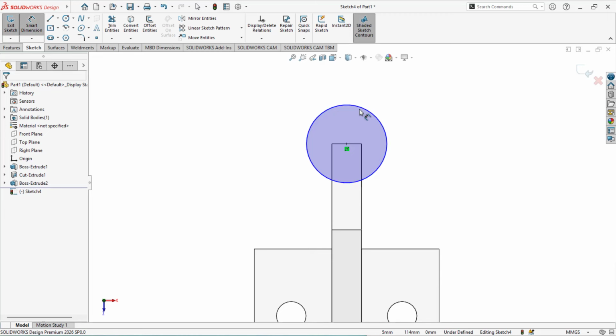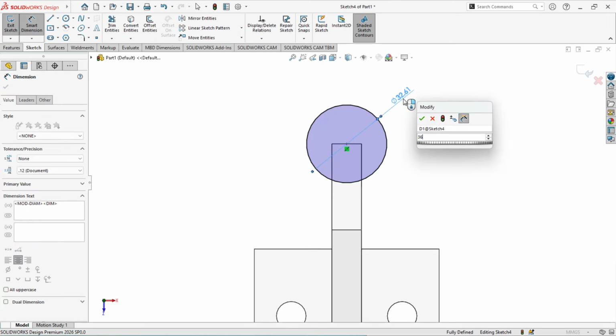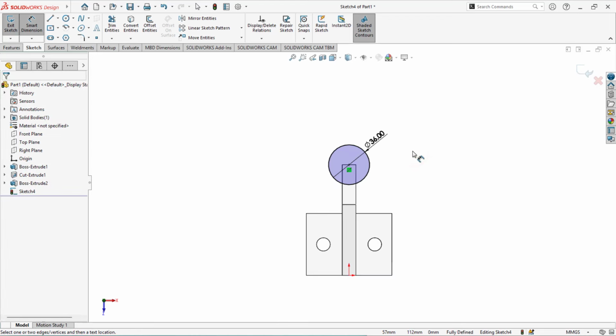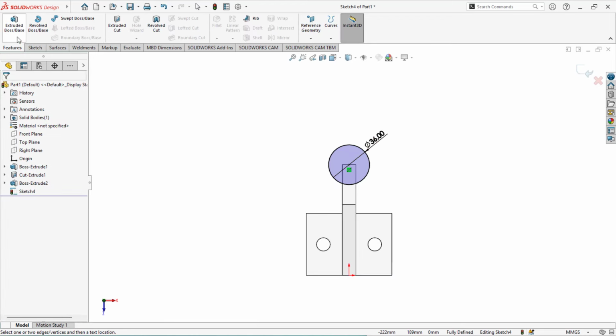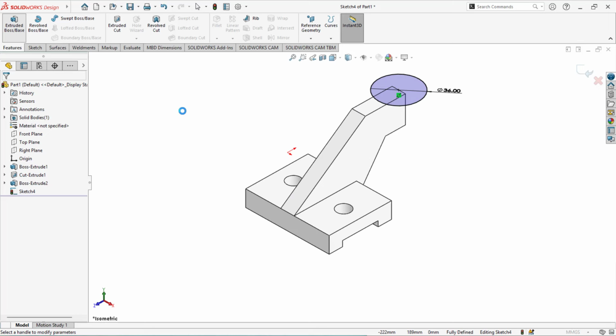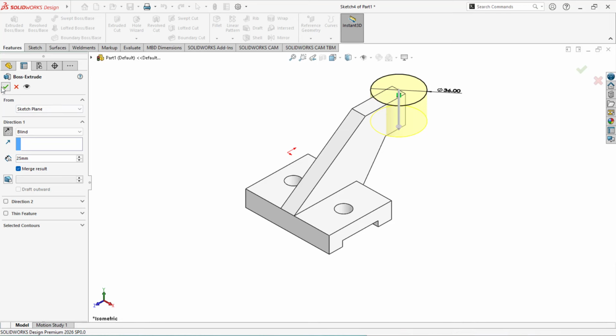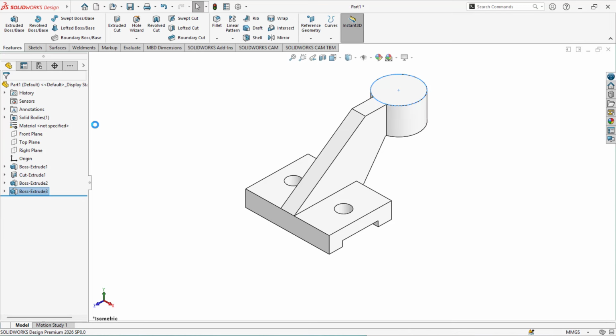Let's add the dimensions. Set the diameter of the circle to 36 mm. Once the dimension is applied, the sketch should be fully defined. Next, go to the Features tab and select Extruded Boss Base. Under the Direction 1 drop-down, select Blind and make sure the direction is set downward. Then set the extrusion depth to 25 mm and confirm with the green tick. And that's it. The cylindrical feature is created.